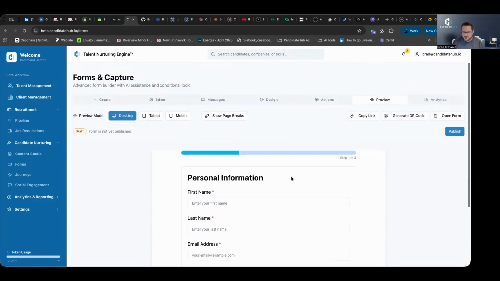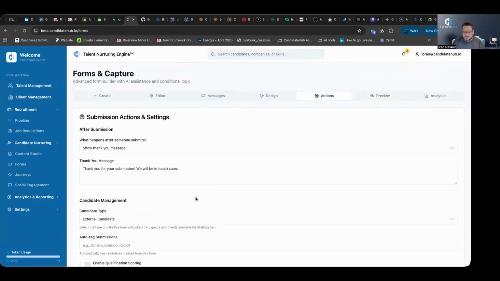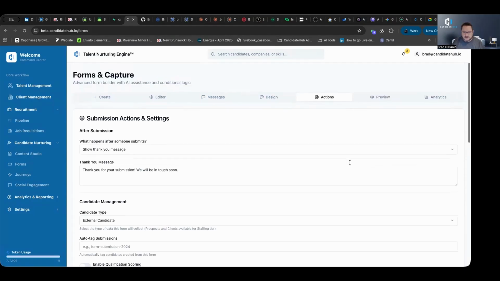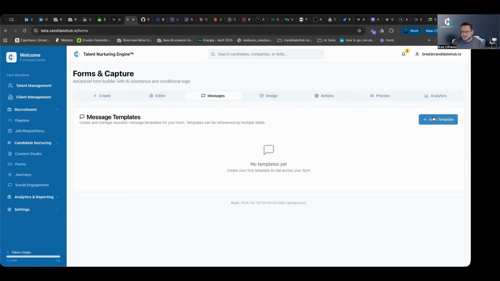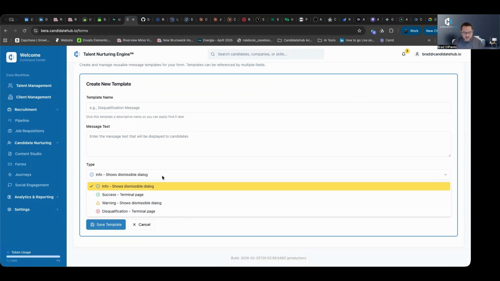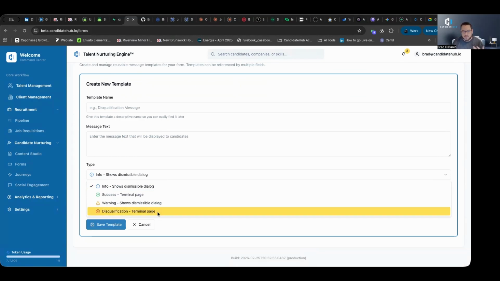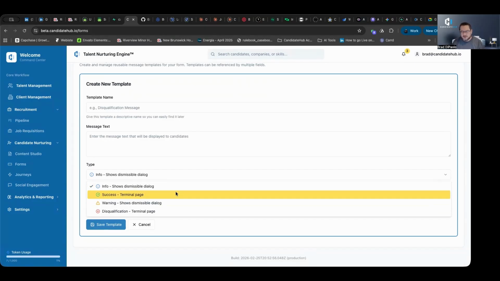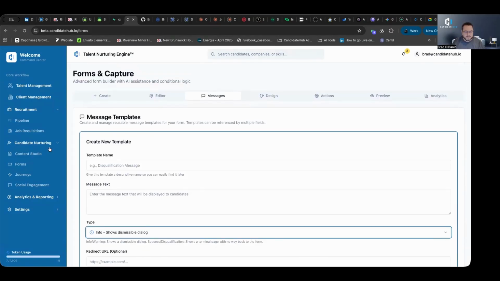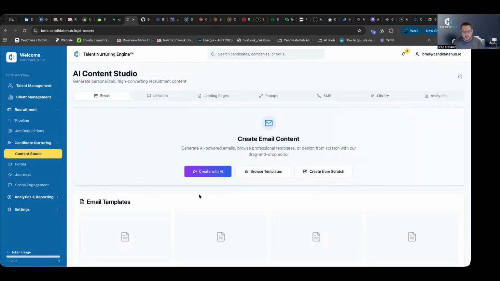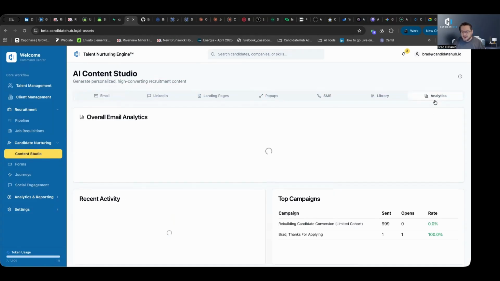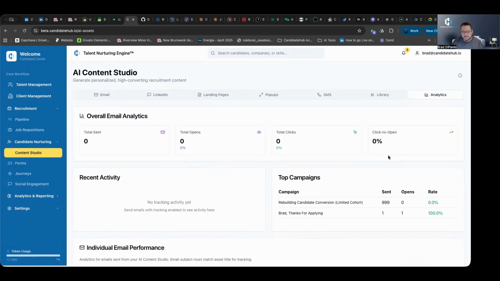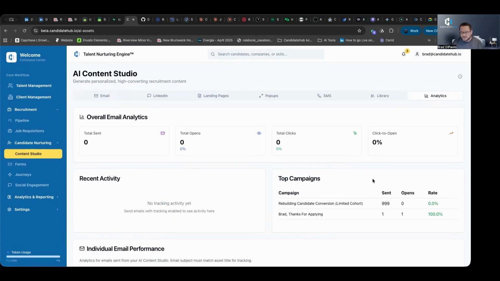We can preview it. We can set certain actions to it. We can actually add messages, so info messages or disqualification messages, so they're not qualified, or you are qualified, use this link to book with a recruiter. Once we have all of those forms, we have Content Studio where we can create emails, LinkedIn messages, text messages. We have analytics based on performance of campaigns, performance of open rates and click-through rates.